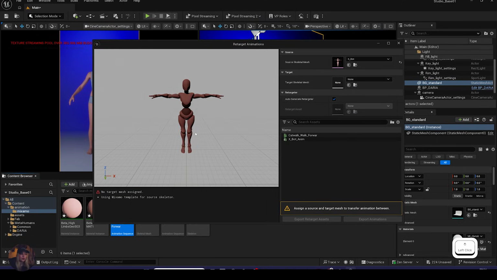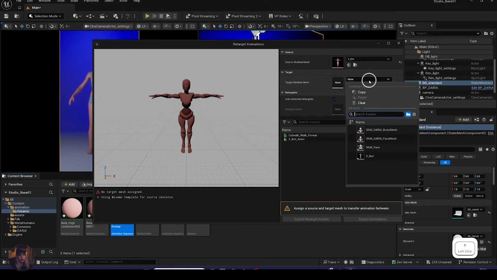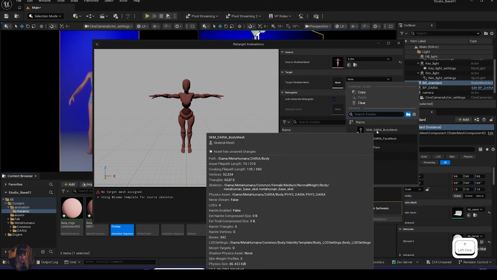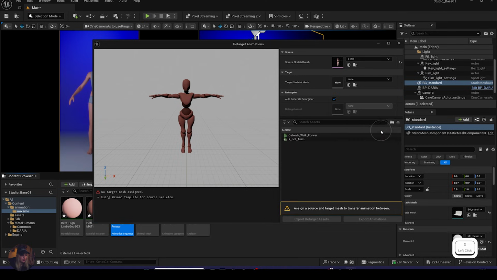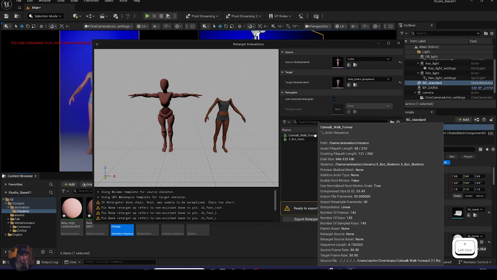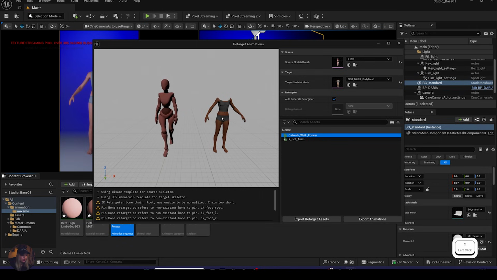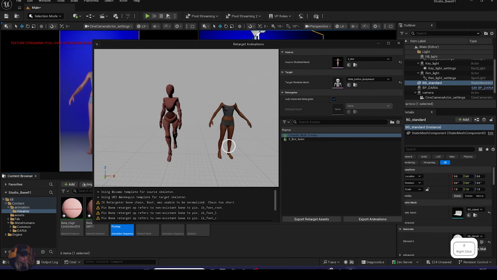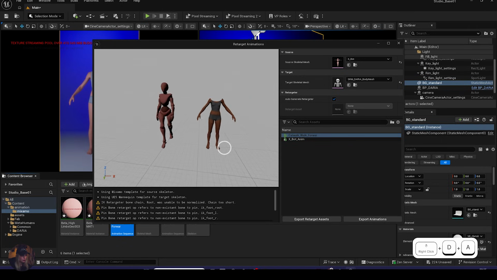It's opening here this window with my export. And on the right side, I need to fill in the target, which is my SKM Metahuman body mesh. And then down here in the window, I select this catwalk and it's not working. It worked yesterday. I'm going crazy. Why is it not working now?